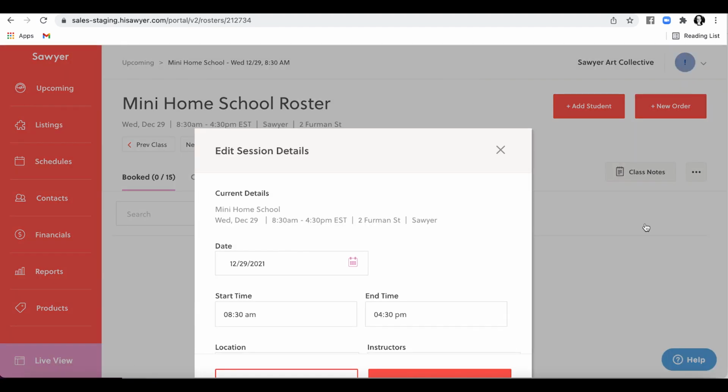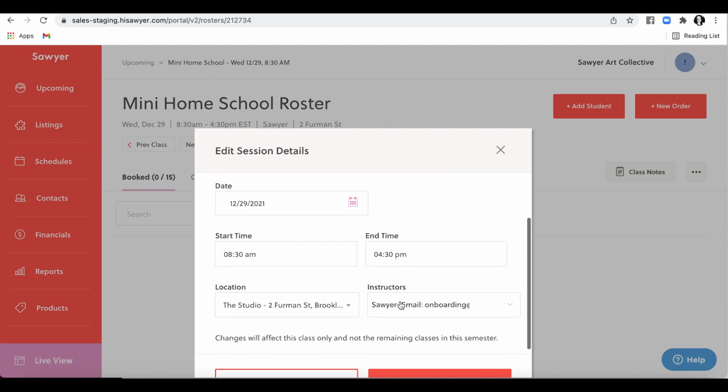Under Edit Session Details, you have the option to take the following actions. You can adjust the date. You would use this if you need to reschedule class due to inclement weather or extenuating circumstances. To edit, you can click the date field to select a new date for the class. Think of this as a makeup class for the one that will no longer happen as scheduled. Once you edit the date of the activity, you can click Save at the bottom.